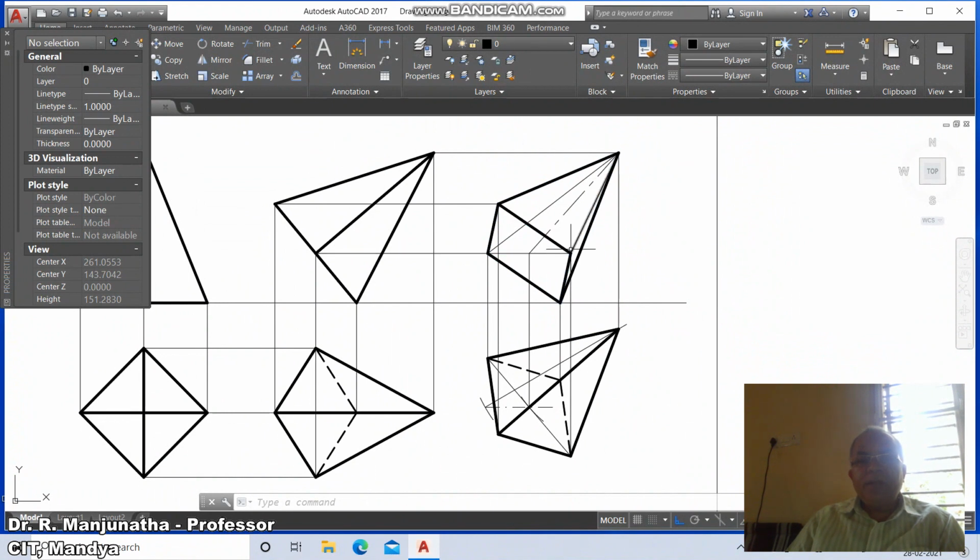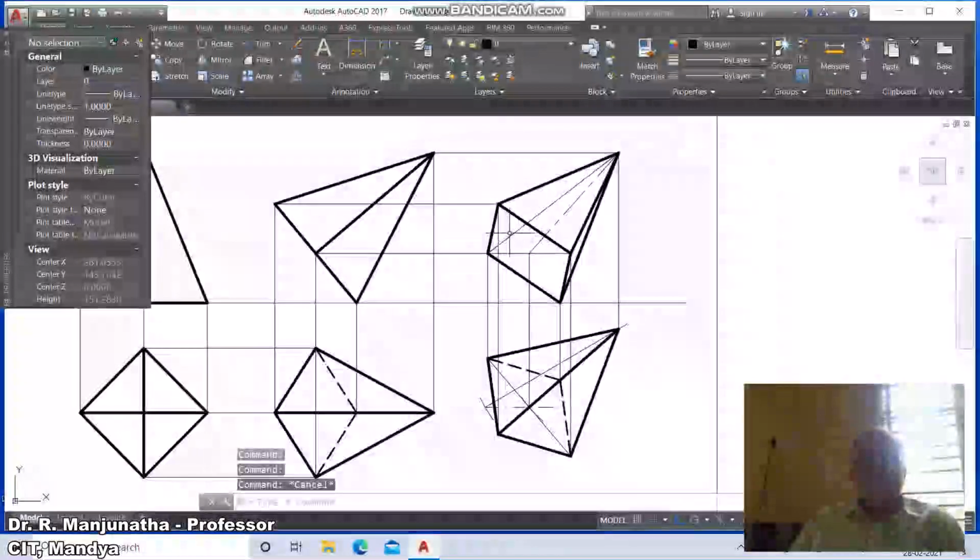The two edges emanating out of this point are visible. Then naturally this point, this line also becomes visible. So you take that as a visible edge. Then the edge which is invisible is this.